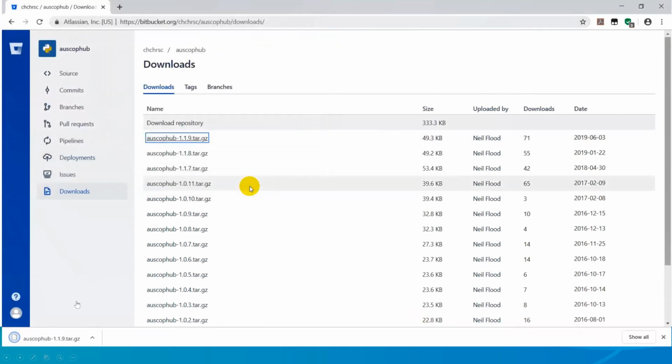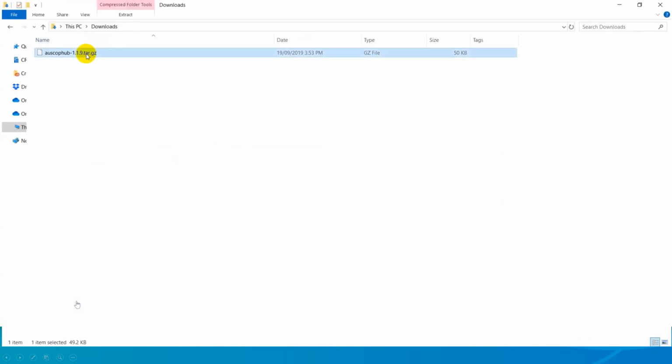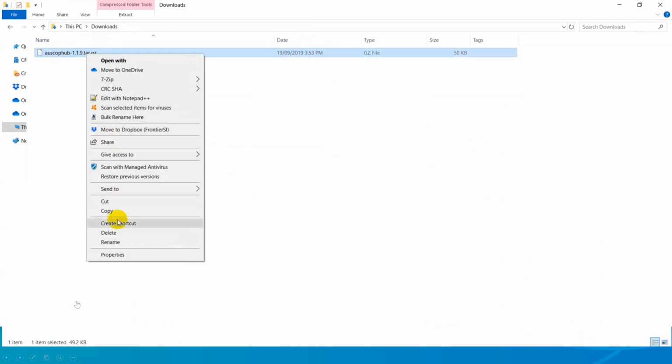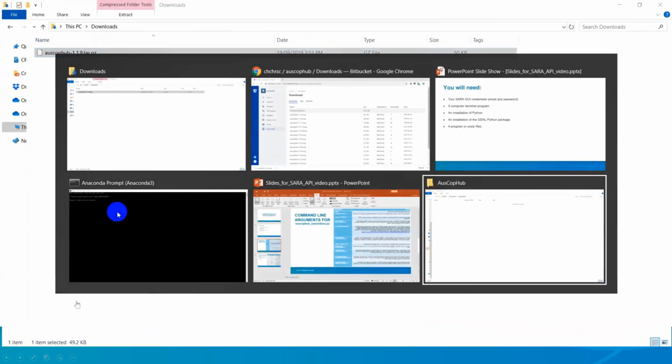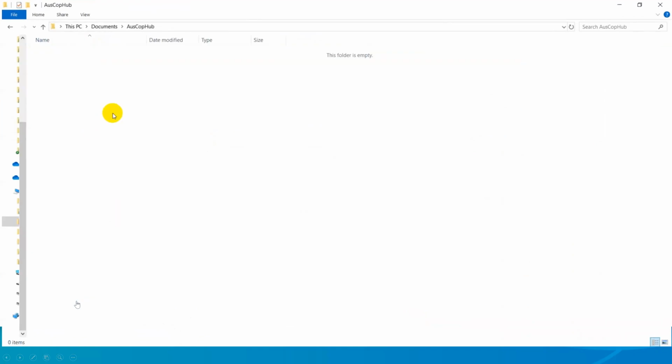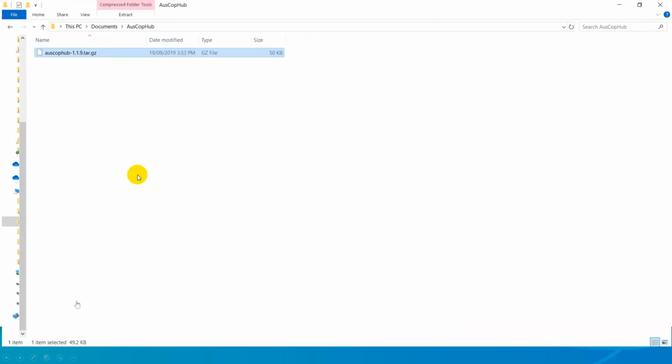Once the download is finished, you'll need to move that download to where you would like to keep the scripts. So here I'm going to copy the file and then paste it into a folder I've created in the documents called AusCop Hub. And this is where we're going to be working throughout the webinar.